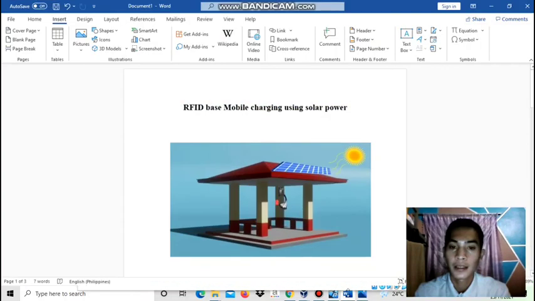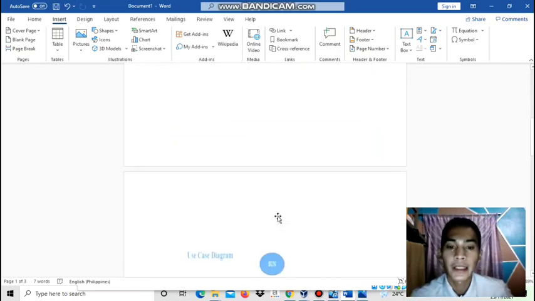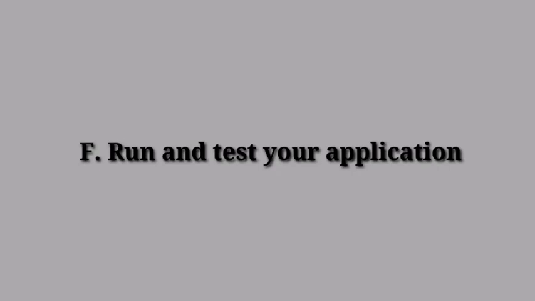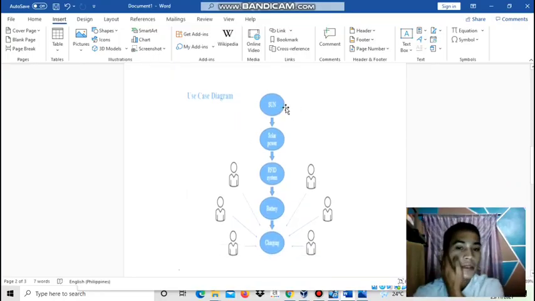This is the initial output design of our system, the RFID based mobile charging using solar power. From the sun, it goes to the solar panel and generates energy, then goes to the battery and the DC-DC, and from the RFID, after that we generate energy and start charging. Next is the use case diagram. From the sun, going to the solar power, RFID system, battery, and charging. For the RFID system, you simply tap the registered card, and we start charging.